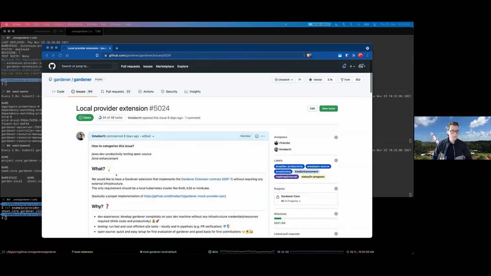We hope to improve this even further in the future to make it also the de facto local development setup and to ease development quite significantly. And with that, I'm handing over to the next demo.